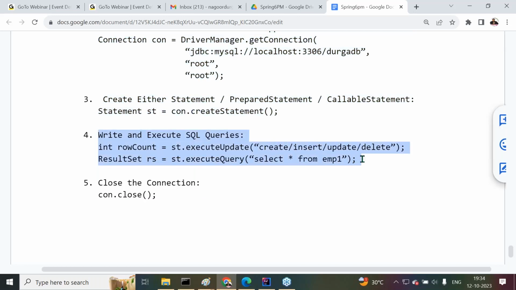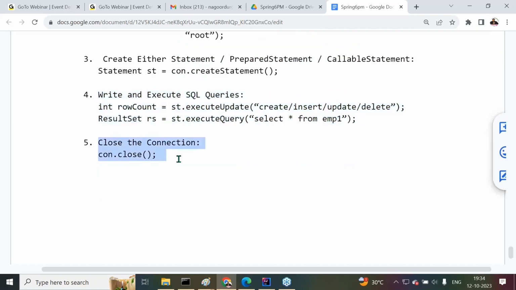We are going to write what there? Write and execute SQL query. But close the connection is also like what there? Same as it is now. Out of 5 steps, 4 steps are same. Only 1 step is variable.